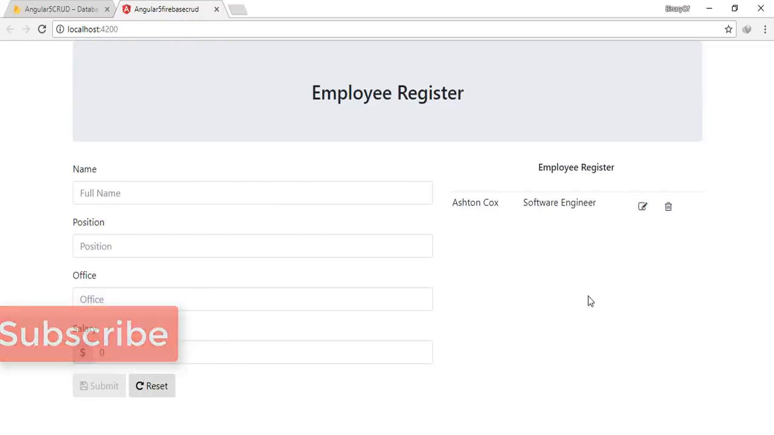So in this tutorial, we have discussed how to implement Firebase CRUD operations in Angular 5. You can get this project source code from the link given below in the video description.